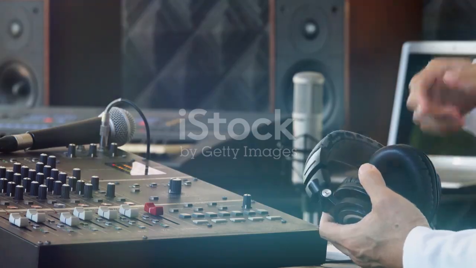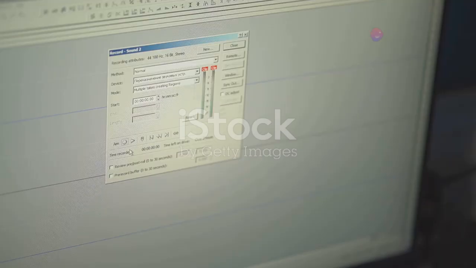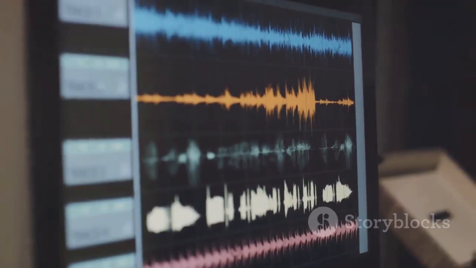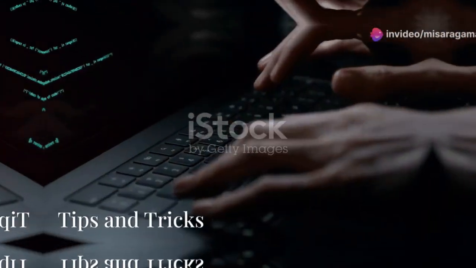Next, let's talk about audio. Audacity is a fantastic free tool for all your sound editing needs. It boasts professional level effects and a surprisingly user-friendly interface. Record podcasts, edit music, or remove background noise with ease. Audacity has everything you need to create high-quality audio content. And the best part, it's completely free to use.